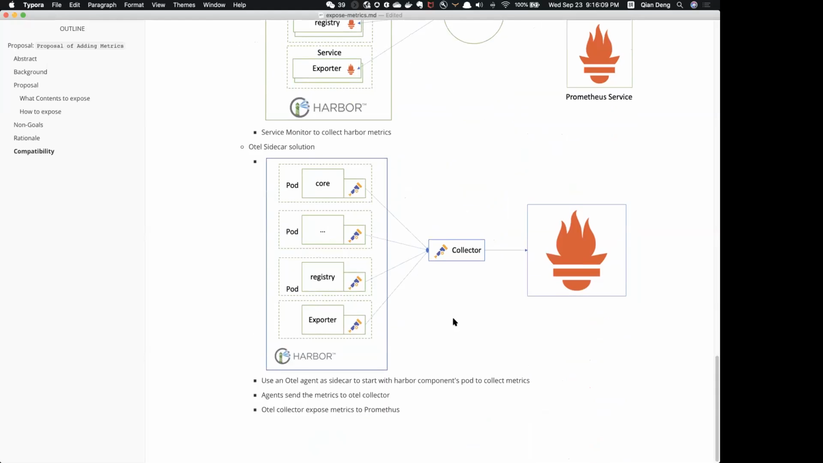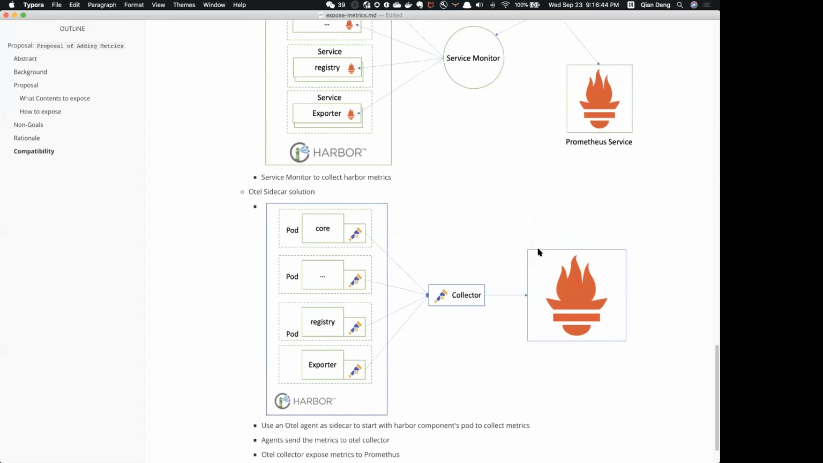If your Prometheus is not in the same cluster as your Hubble, you can use a sidecar solution. You can start each Hubble component pod with a sidecar, and in the sidecar is an OpenTelemetry collector that collects the metrics and sends them to the collector, and the collector exposes the metrics to the outside Prometheus service.